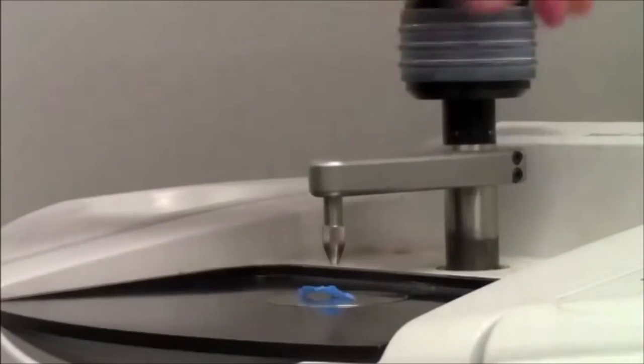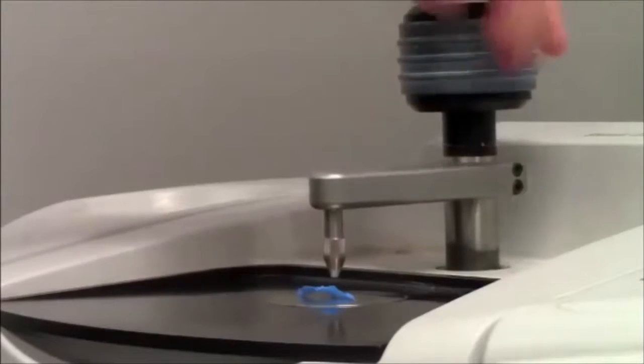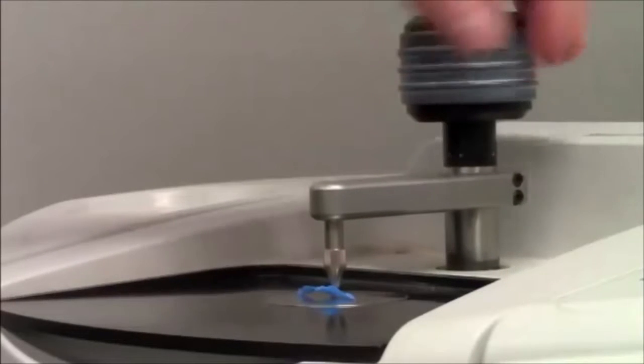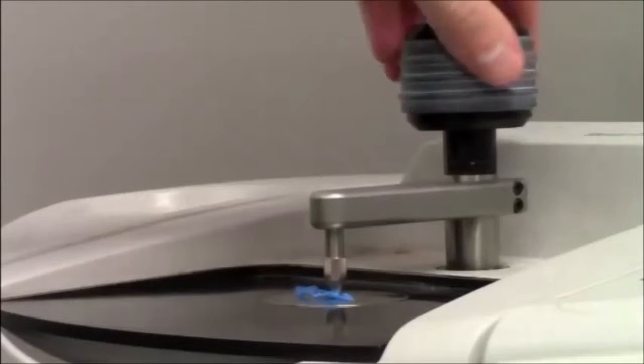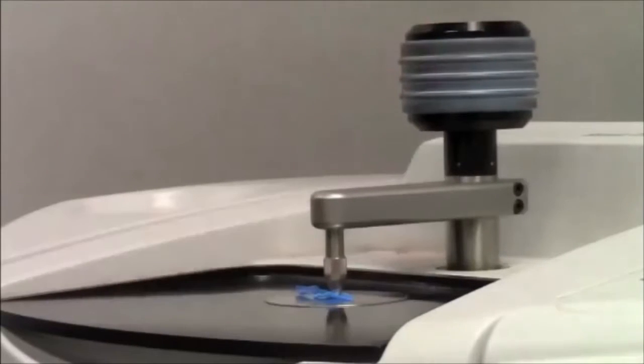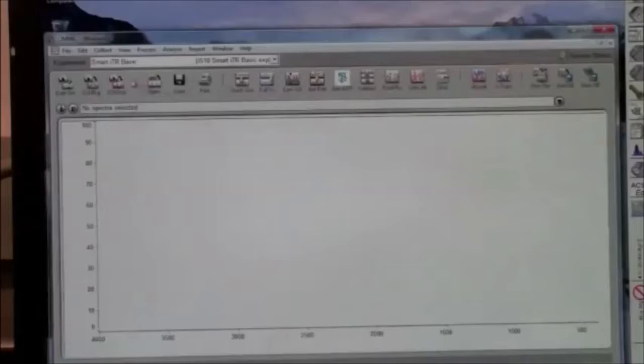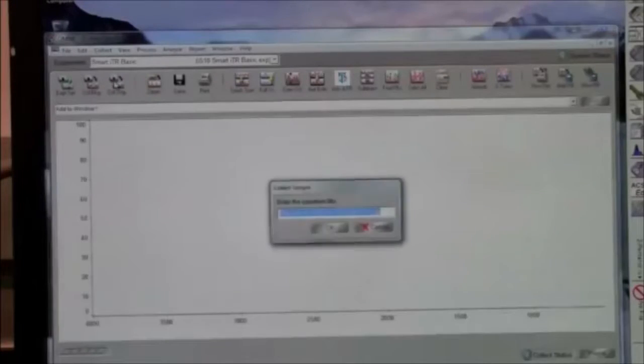Now it is time to load the sample. Place the sample under the clamping device on the machine and then turn the knob until you hear 2 clicks. Next, go back to the computer and click on the Collect Sample button in Omnic. Then click OK twice.